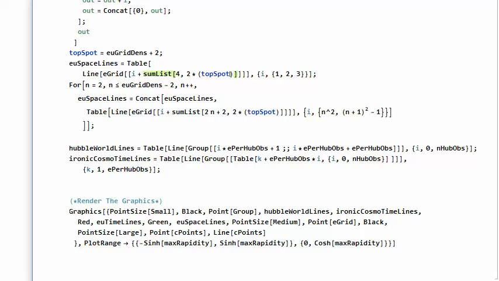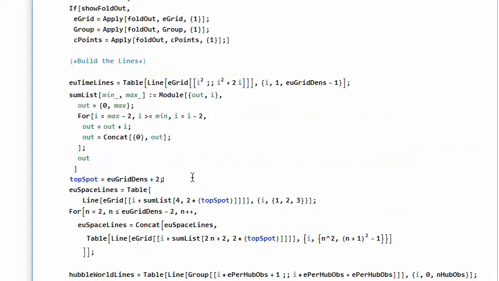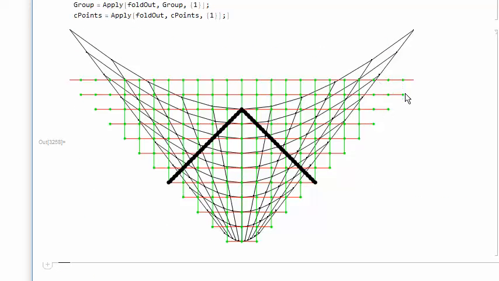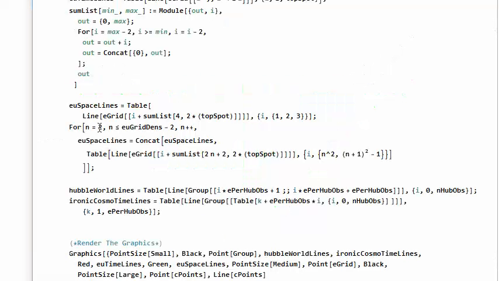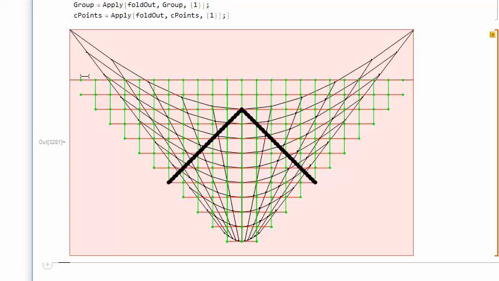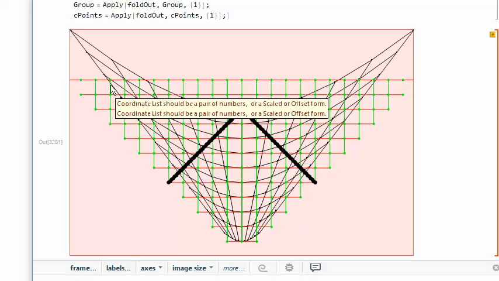And then where else can I change this? I can change it by moving it back here. And also changing this to top spot. And I still think there's more that I need to do by taking things over this way. And it might be something to do with this. I'm just going to make it n equals 0 to n less than or equal to Euclidean grid density and see if that fixes it. I'm not sure it will. And no, it didn't. But it did make another couple of lines there. That's interesting. How is that possible?